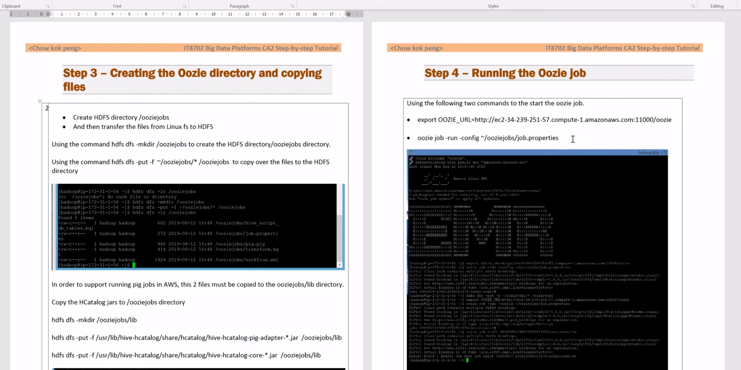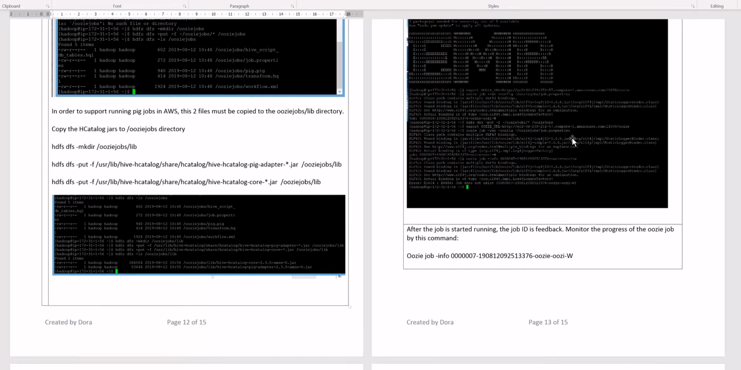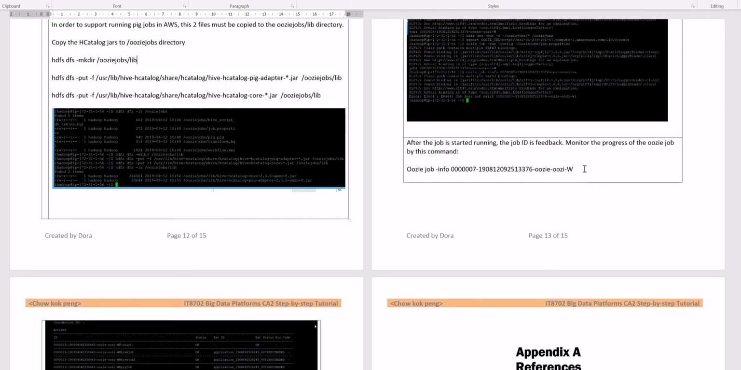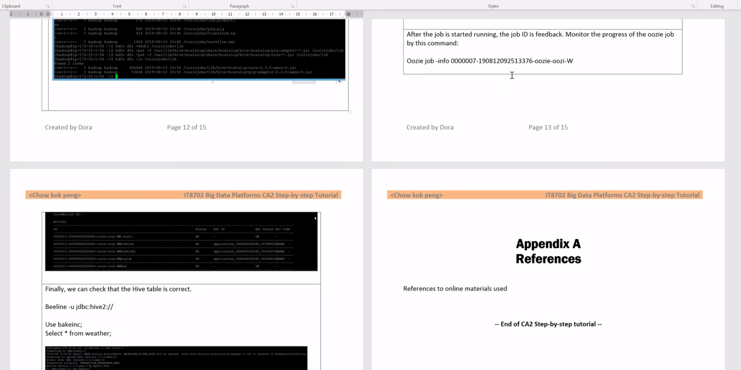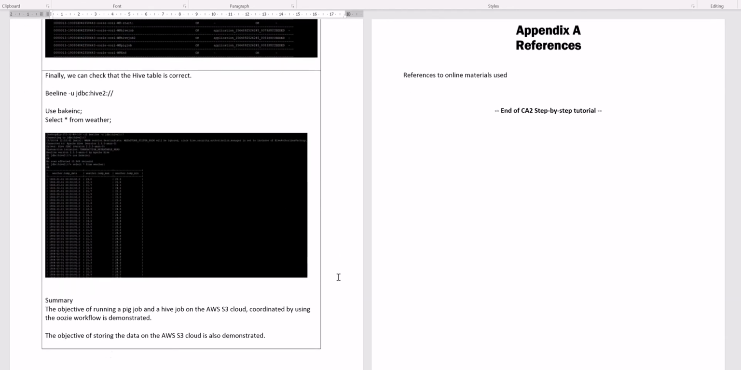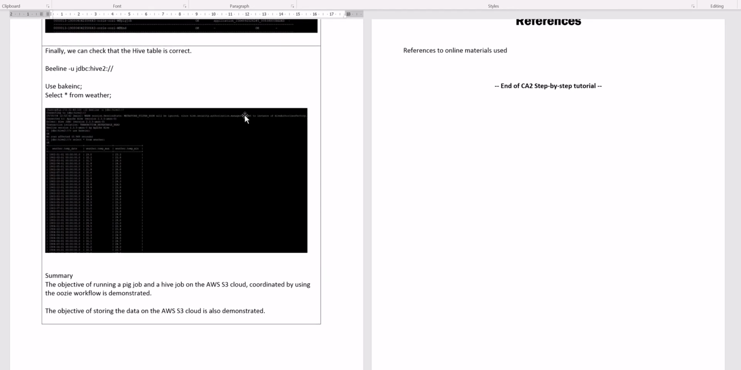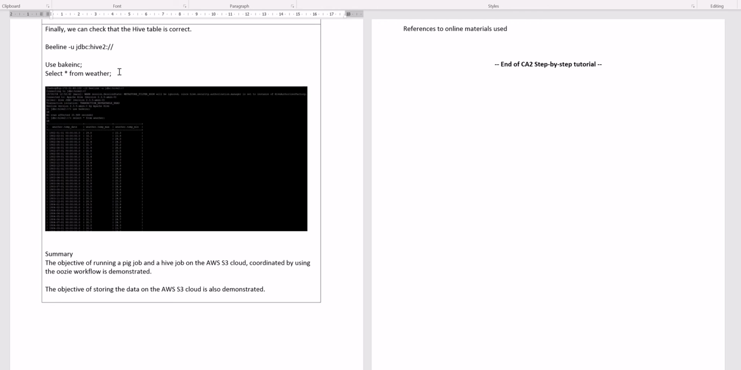So I will run these 2 commands to start the running of the Oozie job. After the Oozie job is running, I will receive a job information. I will capture this job information, and then I can use it to monitor the job using this command over here. After the successful running of the job, I will check the status that the Hive table is correct by using this command over here. By doing this step, I will show the data inside the directory, whether it's correct or not.